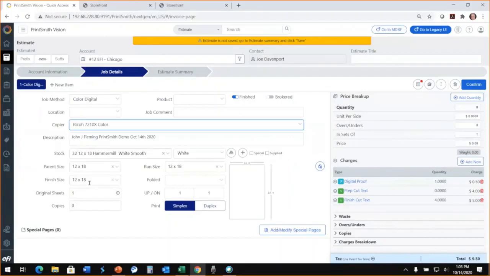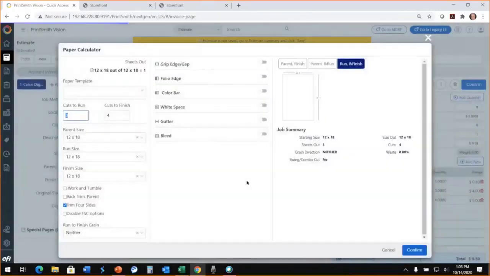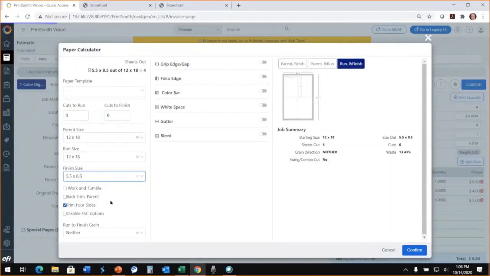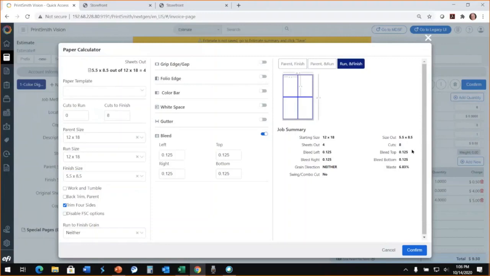Now, if it's a different size at the finish, you're going to click this little facsimile of a sheet of paper, and then you can hit your pull-down list and go through, hey, this is a 5.5 by 8.5 postcard, and it trims 4 sides, and I want it to bleed all around. So what the software does, it says, I'm going to put 4 of those 5.5 by 8.5 cards on the one sheet, which is 12 by 18, and it also allows for 8 cuts per lift. So every time that blade comes down, you're charging your customer for cutting.